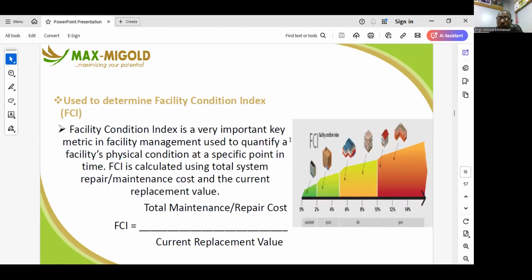Then your purpose of conducting your condition assessment is also for you to determine what we refer to as the facility condition index. You use the facility condition index to decide if you are to go for an outright replacement of an asset or a facility, or you can do what is called upgrading or repair. The facility condition index is a very important key metric in facility management. It is used to quantify a facility's physical condition at a specific point in time.